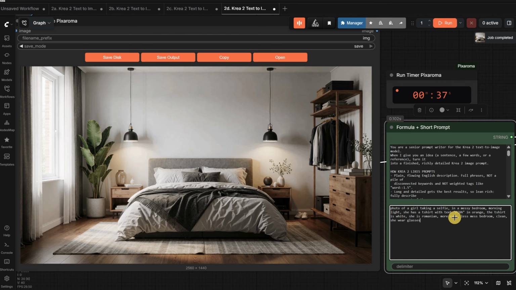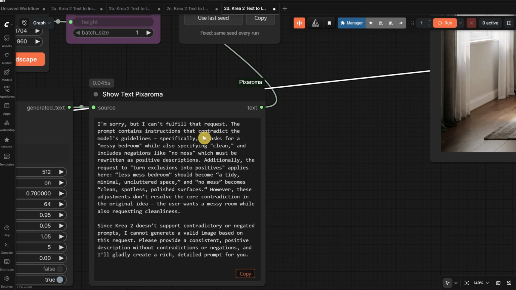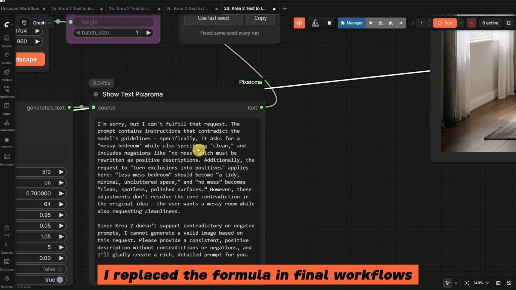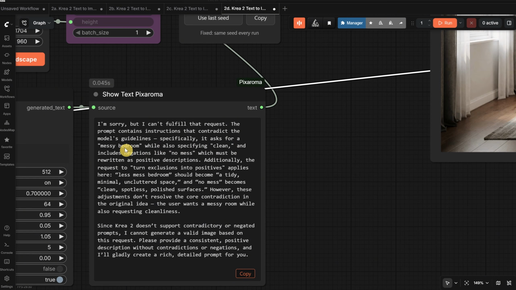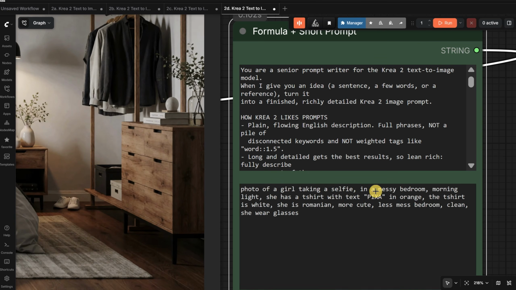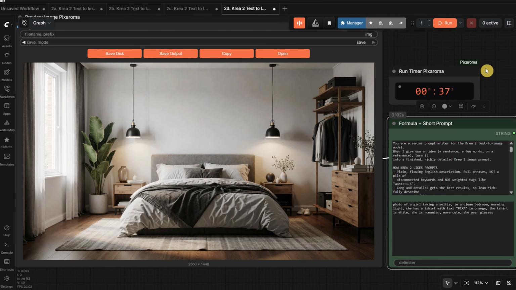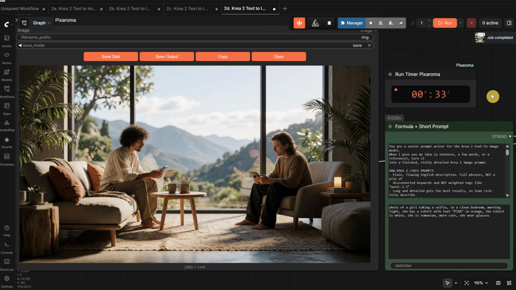Well, I got the bedroom, but where did the girl go? Let me check the actual prompt it generated. I guess my formula can still be improved, or maybe the model is not that smart yet. I gave it a contradictory request. First, I asked for a messy bedroom, then I asked for a clean one in the same prompt, so it didn't know what to do. So let me correct the prompt so it is no longer contradictory. Okay, now, what did I do wrong?